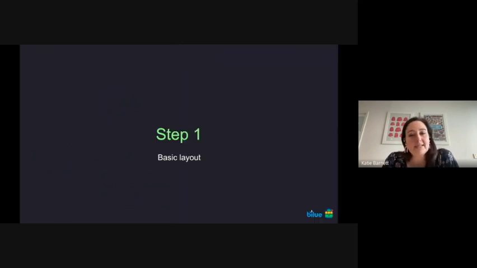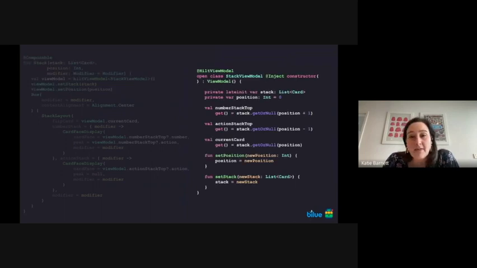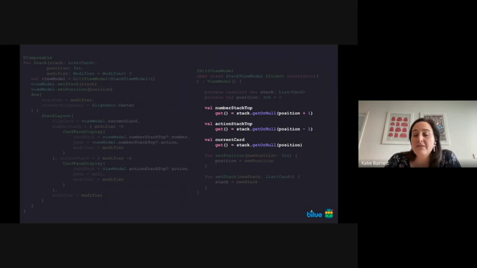So how do we go about building this? For a basic layout, I've got my stack, which is just representing my two piles of cards. I've got a view model, setting some data in there. I have the cards on the left, the number stack, and the cards on the right, the action stack. And then my current card, the card that is going to do the flipping.